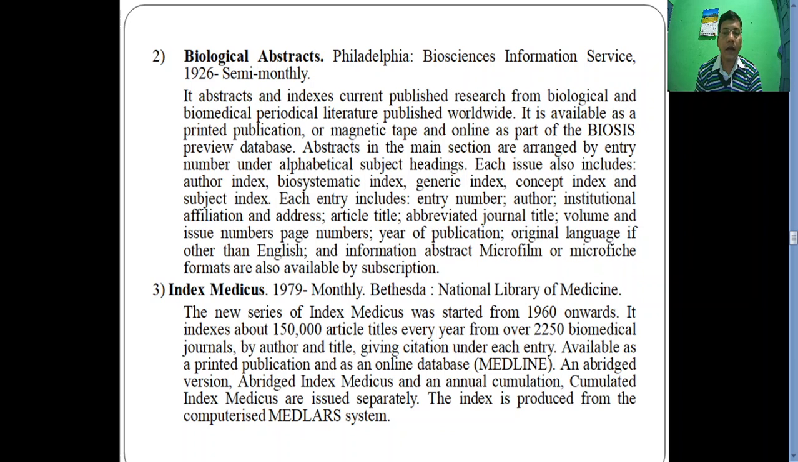Abstracts in the main section are arranged by entry number under alphabetical subject headings. Each issue also includes author index, biosystematic index, generic index, concept index, and subject index. Each entry includes entry number, author, institutional affiliation and address, article title, abbreviated journal title, volume and issue number, page number, year of publication, original language if other than English, and information abstract. Microfilm or microfiche formats are also available by subscription.